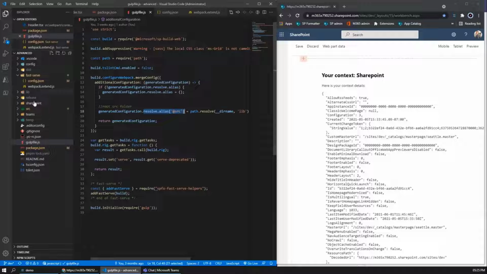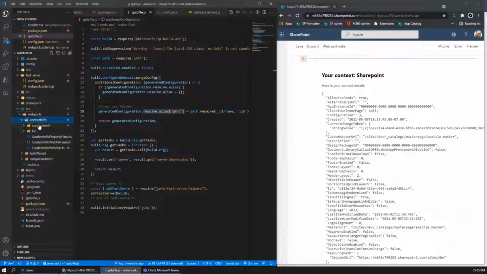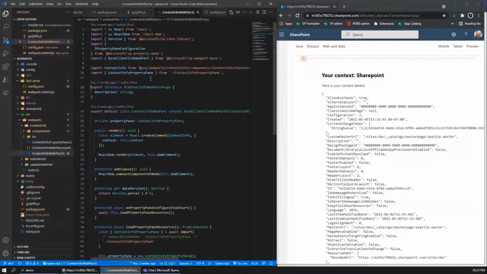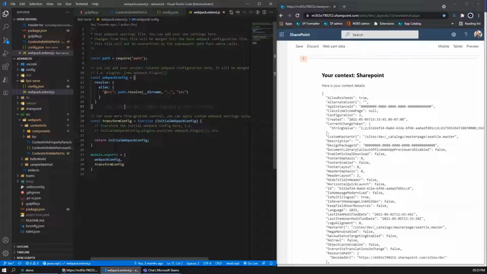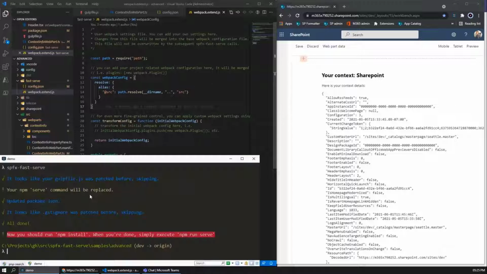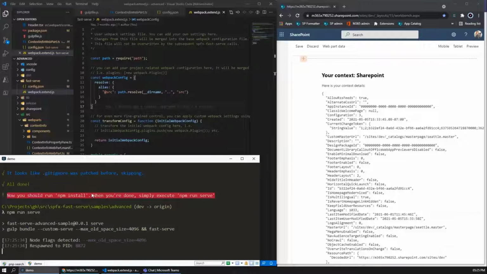That's the feature which allows me to write an import like this, so import from @src/ etc. I have it configured here, and also I have it configured here in my webpack.extend.js so that it is also supported inside fast-serve. So let's see it in action, and let's see whether it really improves the performance for my webpack.